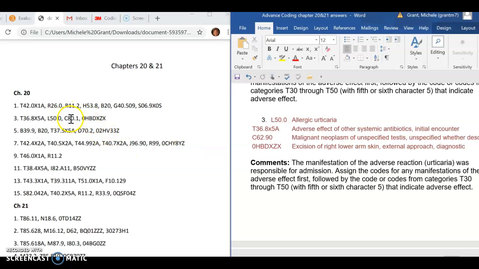We do know what the cancer is. You're going with an unspecified, but we do know that it was of the testes. So that's why we need to go a little bit more specific. It does look like your procedure code's good.